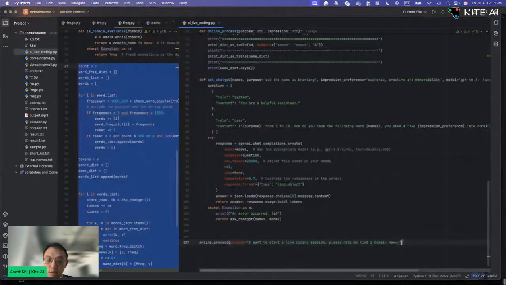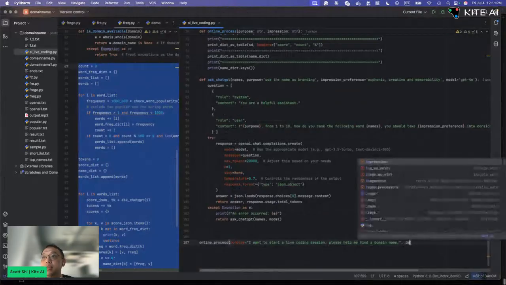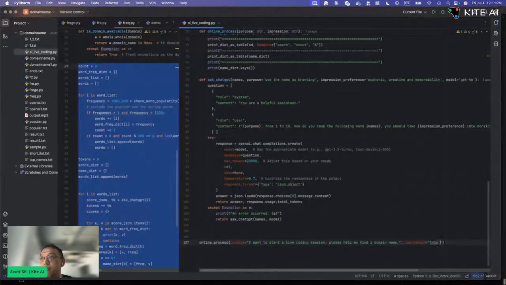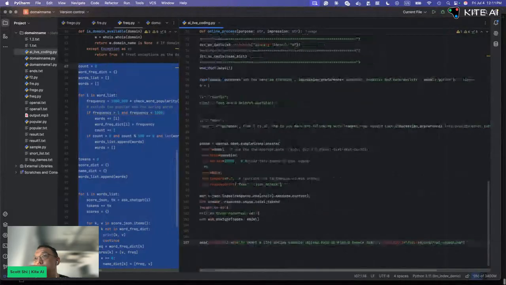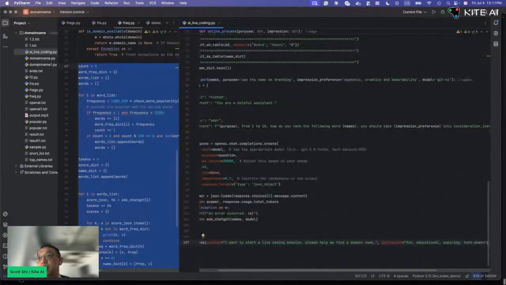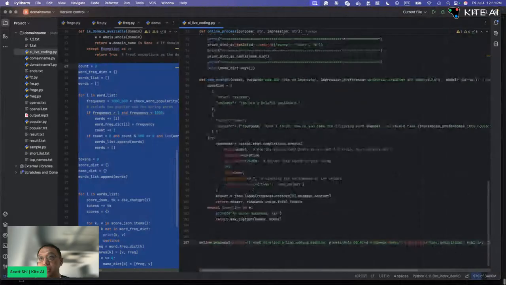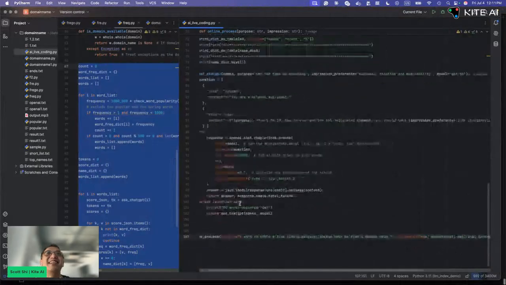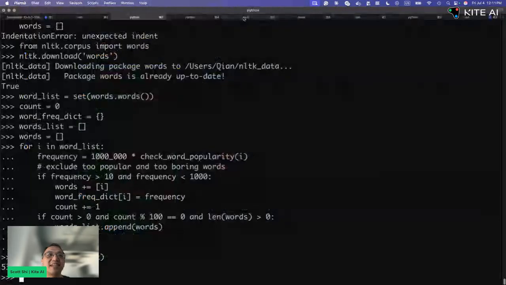And then what's the impression? The impression is that this should be fun. It should be educational, not a very cool word, but educational. It should be aspiring. It should be tech savvy. I like the tech savvy part. What else? Yeah, let's start this. Don't make things too complex. Let's start this. One second.